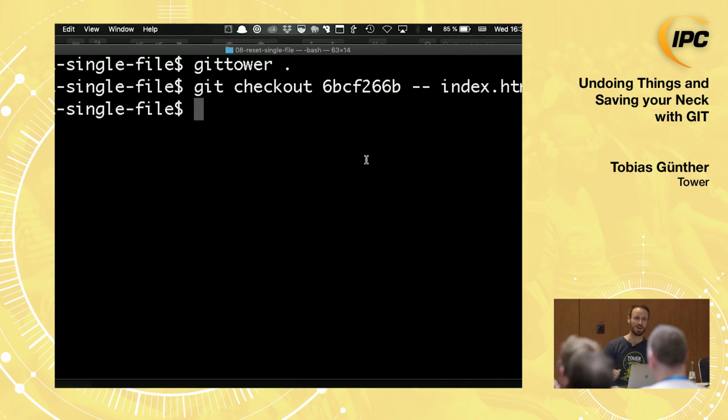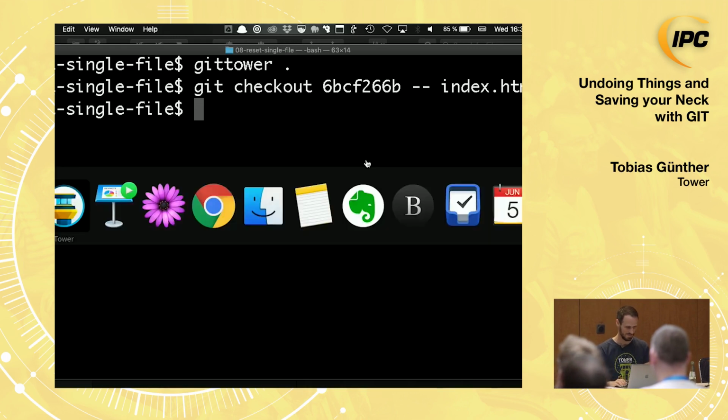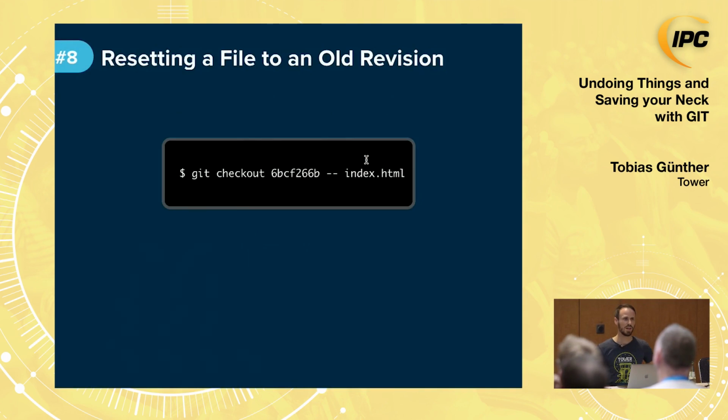So the double dashes are here to make clear we're not talking about a branch. To make that command unambiguous, no misunderstanding, we're not talking about a branch, we're talking about a file. That's the reason. Git checkout, the revision hash, double dashes, and a file name.